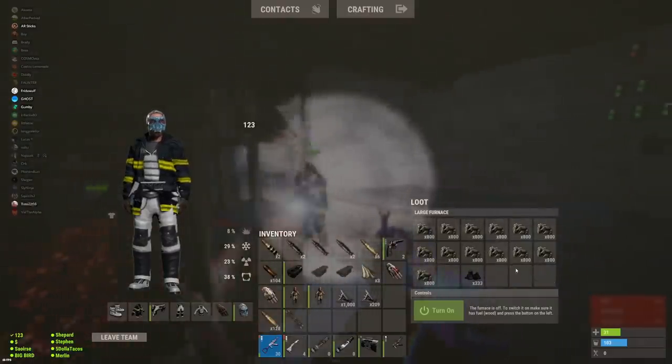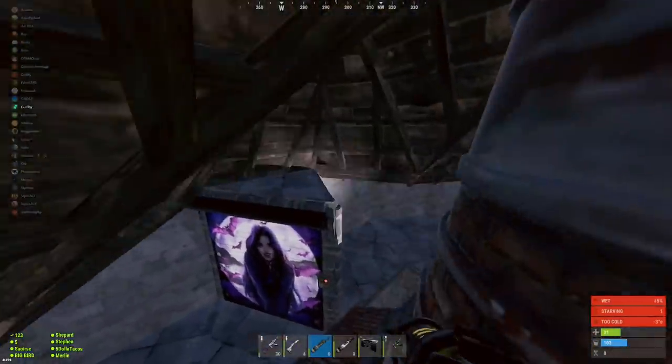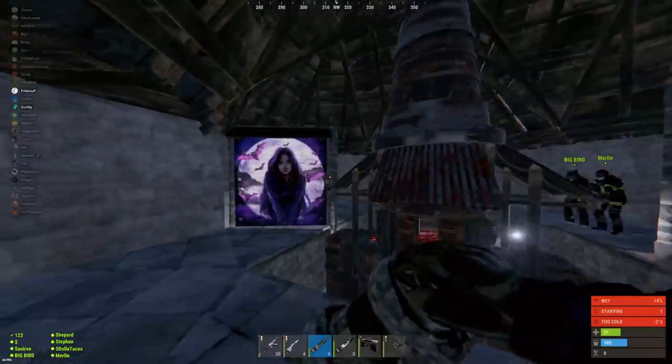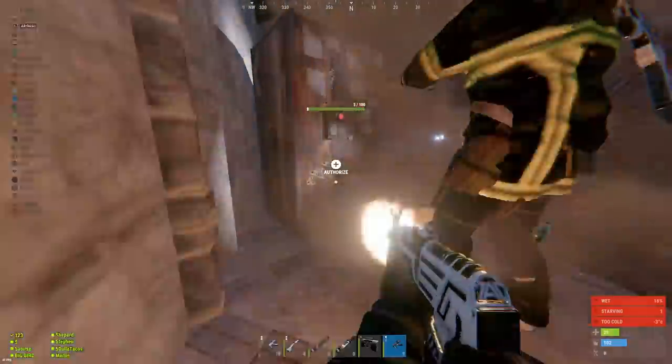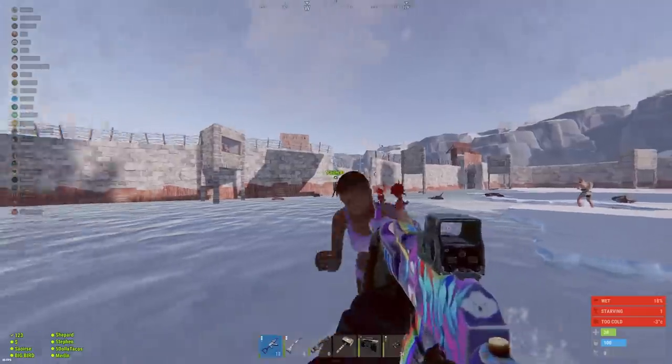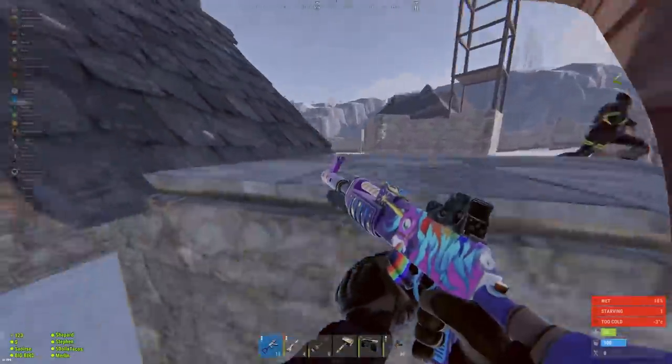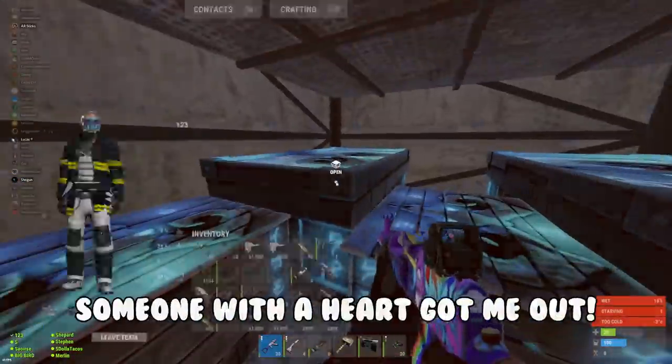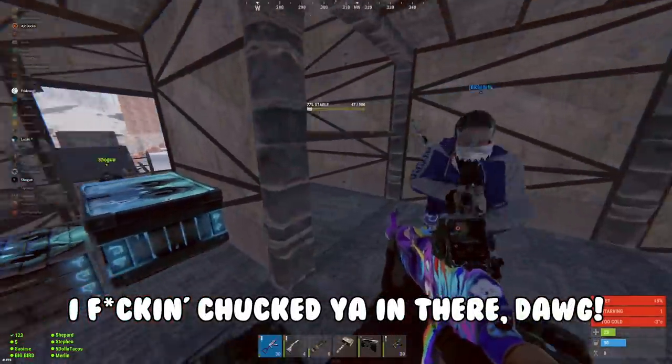Oh, yeah, AK. Here, I'll rock at this. Freedom, I'm legit bouncing the door like the breeze right now. Someone bouncing, start griefing their base? Yeah, they said they raided us. Look at that. Get fucked. Shogun, are you still stuck? Someone with the heart got me out. I fucking sucked in there, dog.